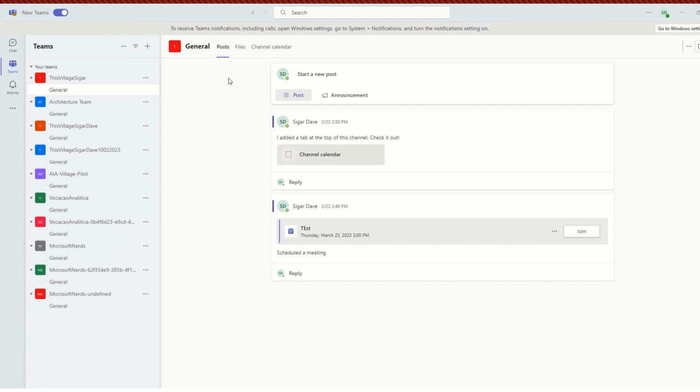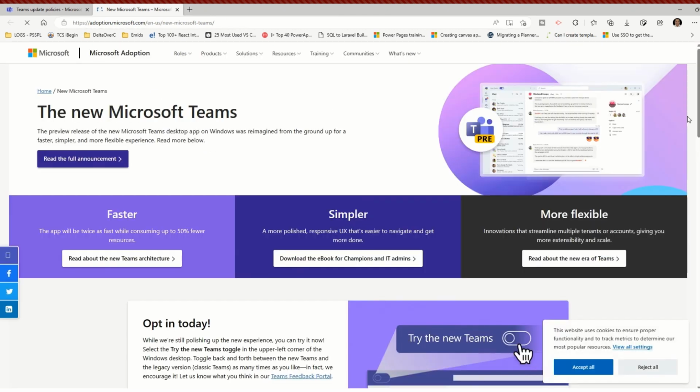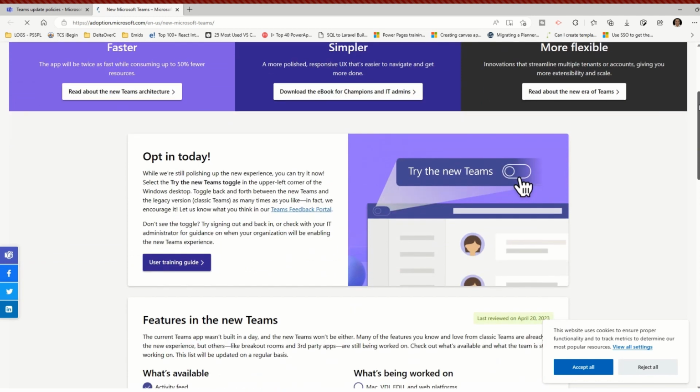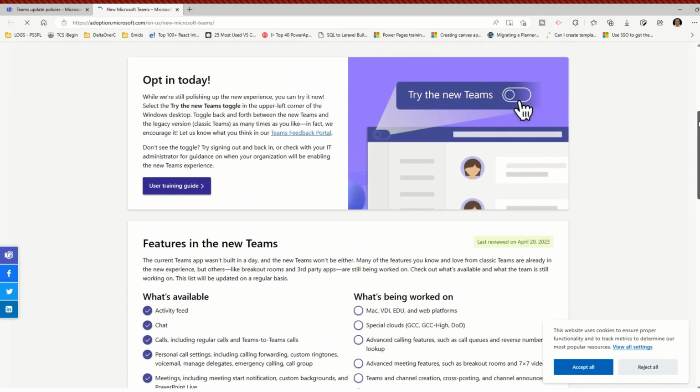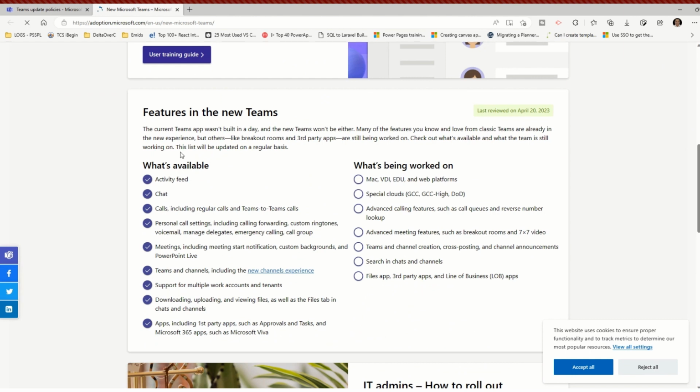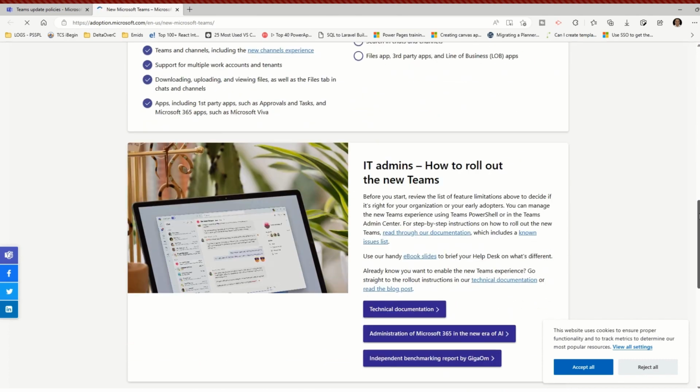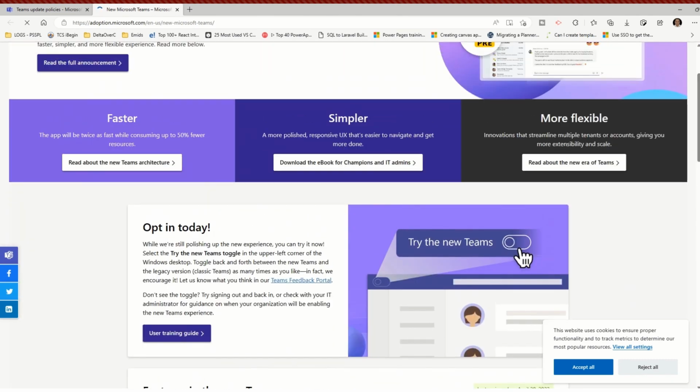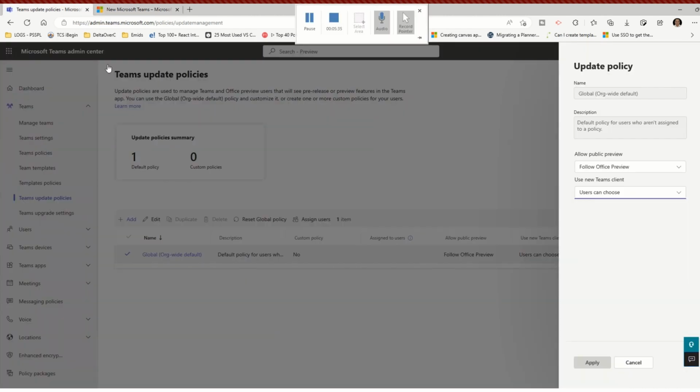And if I want to go back to my previous classical Teams, I can just click on this toggle button and it says like we are constantly adding features to the new Teams. We can click on what's new. So it will redirect us to the new Microsoft Teams page where we see all the changes. Like this is the toggle button we just enabled. These are the available things like activity feed is available, chat is available. These are the things what they are working on or going to work on.